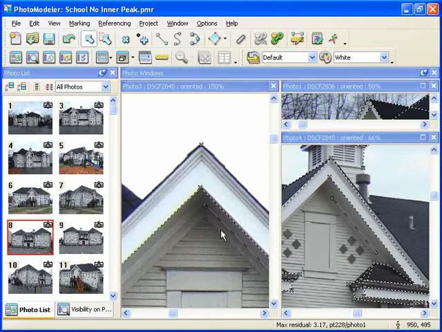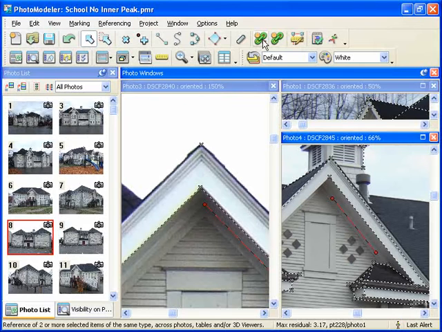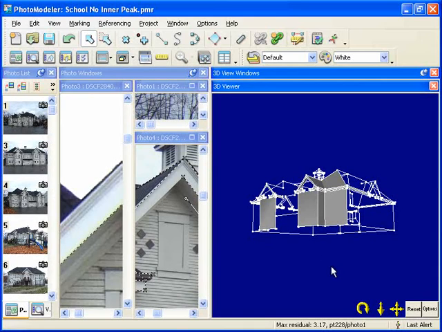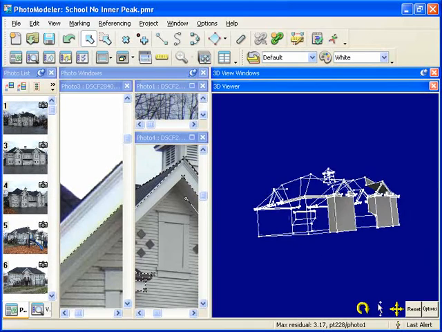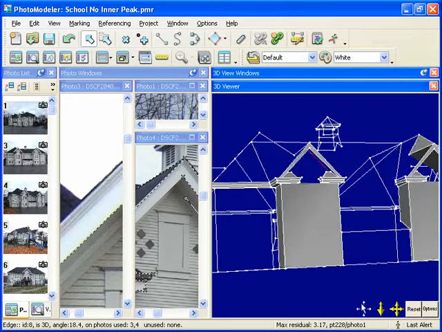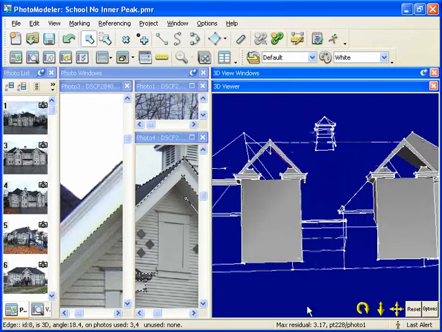We switch to Select mode, select our two newly marked edges, and use the Quick Reference tool to reference them. Since the photos are already oriented, the edge will be computed. If we look in 3D now, here's our newly marked edge showing the interior peak.